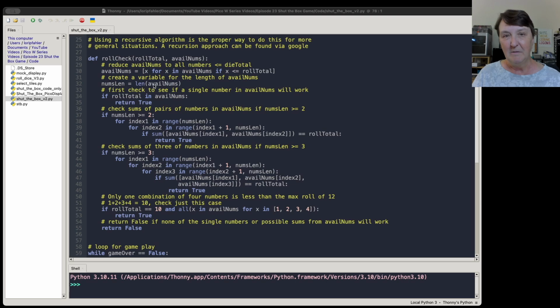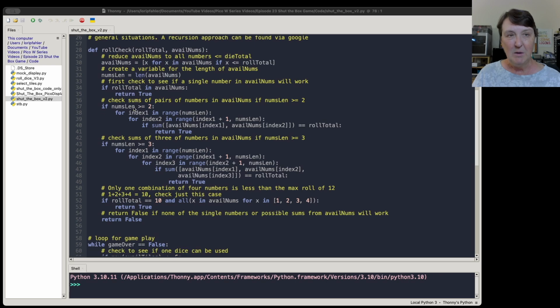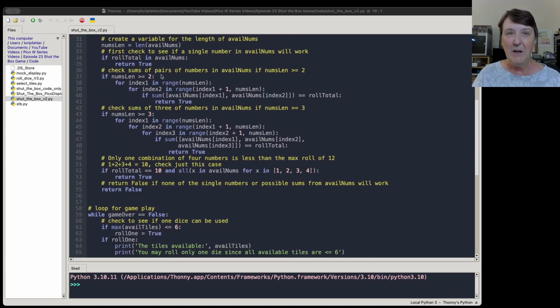And then we need the length of that array for doing some of the looping that we'll do below. The first thing we'll do is try to find the simplest solution. The simplest solution is that the total you have is a tile available. If we have that, we'll return true. Yes, there's a solution. If that's not possible, then we'll go to the next step. We'll look for pairs of numbers that will sum to the total. We have a couple of for loops here that go through and see if any pair will equal the roll total. And if we find one, we'll immediately return true.